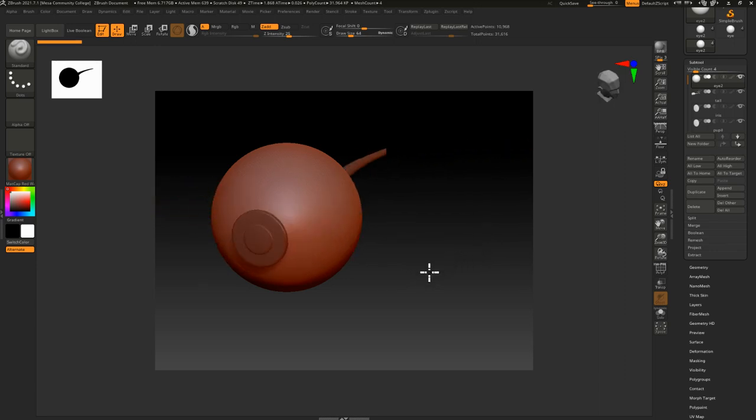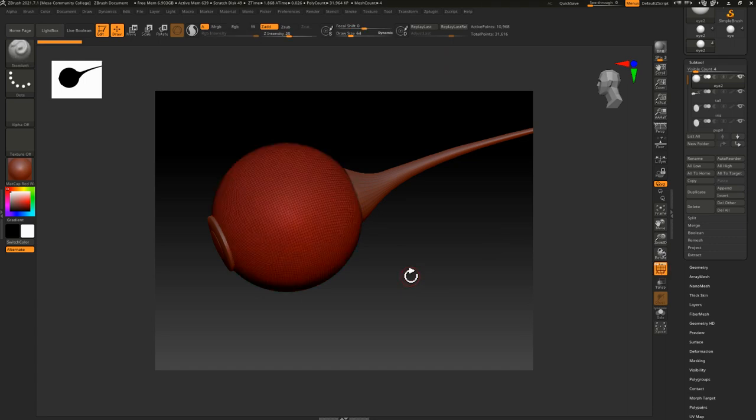So I'm looking at this here, and I have the subtool selected for the eye, and probably one of the first things I want to do, I can probably Shift F and look at this. This has got a lot of geometry on it, but it's not too bad, I don't think. Let me hold this over here.